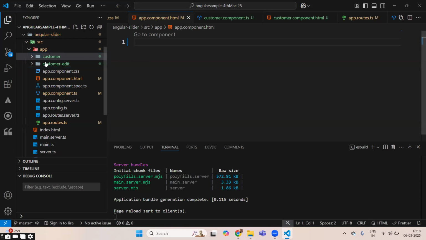And for demo purposes, I have added these two components, customer and customer edit. I will show you how we can pass route parameters, how we can pass the customer from the customer component to the customer edit component so that we can display the customer details here for updating the customer details with respect to the customer. So let's first design the navigation bar in the app component.